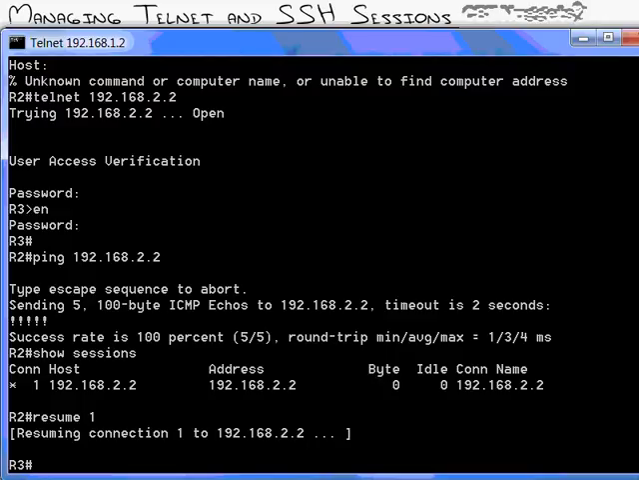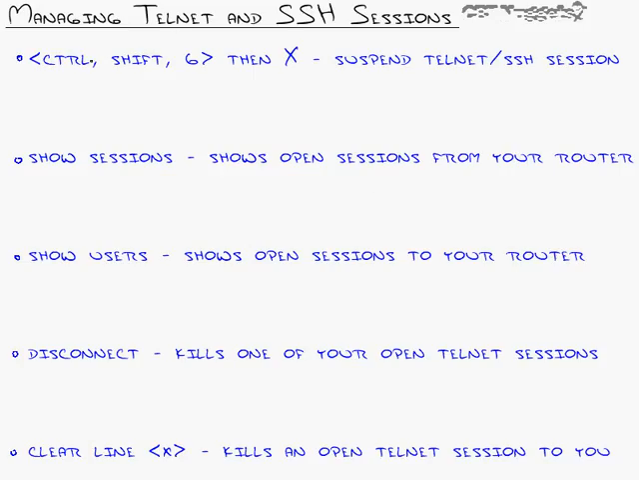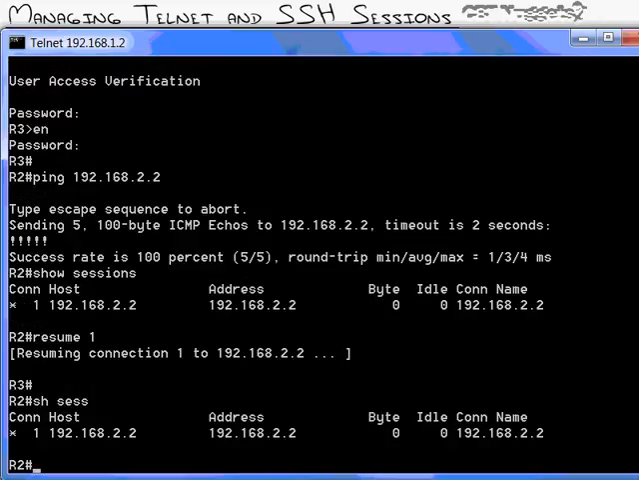Now Cisco, being witty as they are, made a shortcut for that. I'll do Control-Shift-6X, and I'll hop back over to router 2. By the way, it is essential that you do Control-Shift-6, let go, then X. If you do have the talent to hit all 4 keys at the same time, you will not be rewarded. It doesn't work. So I'm back over on router 2. I'll do that show sessions one more time, and I can see that I still have that open connection.